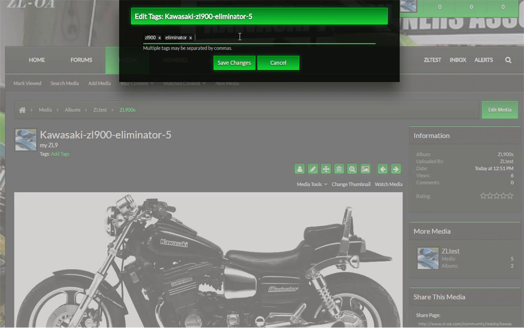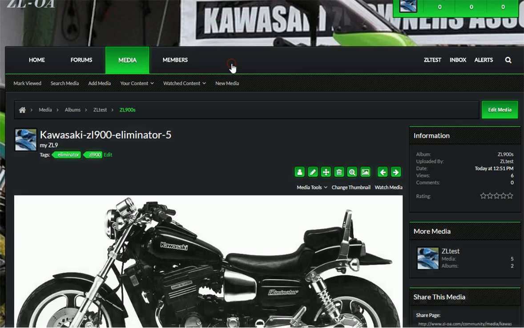So if someone were to search for the keywords eliminator or ZL900, it would be pulled up because there's a tag for each one of those. If they typed in both keywords into the search engine at the same time, it would still find the photo as well. Let's go ahead and save the changes.